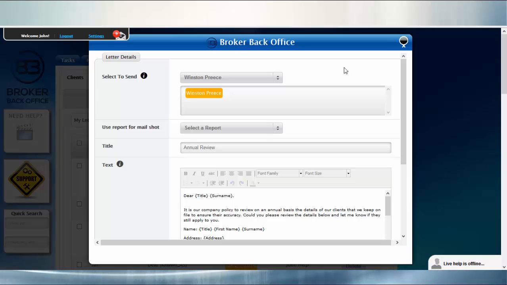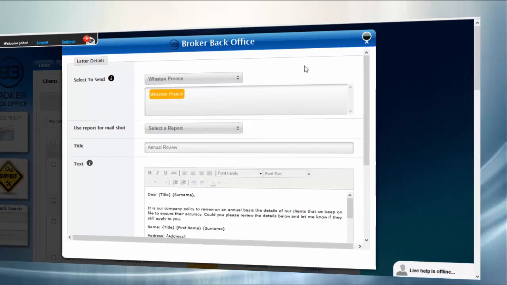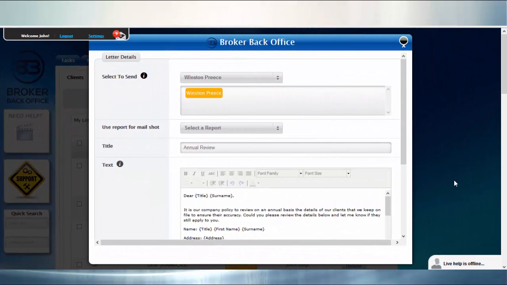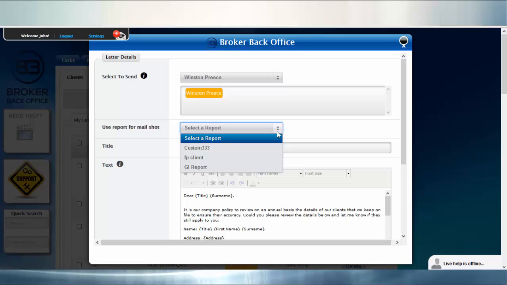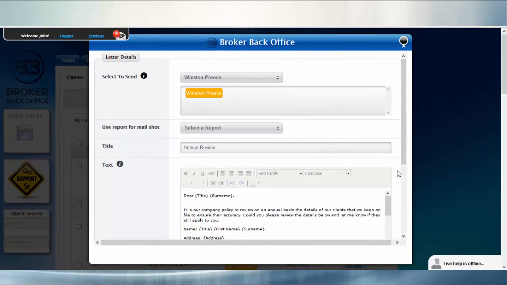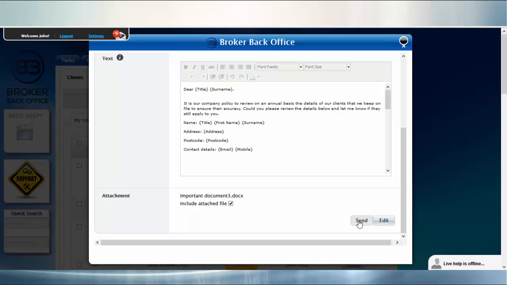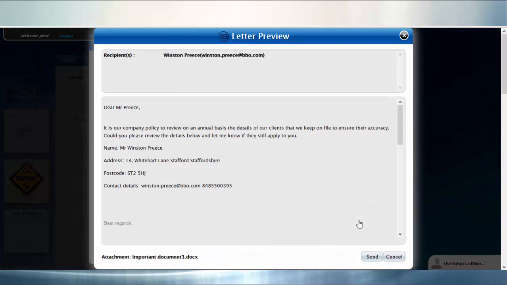You can send the letter to multiple people by selecting more than one client. You can also use a report to send a mail shot, here. For more information on this feature, please refer to the Reports video. Once you are done, go to the bottom and click Send. The system will then show you the letter before it sends. Here you can check that all the details are correct before sending.